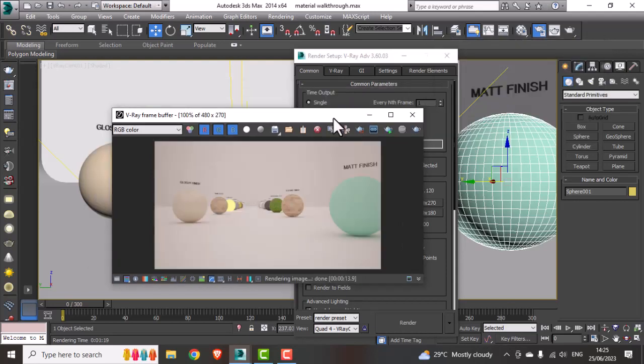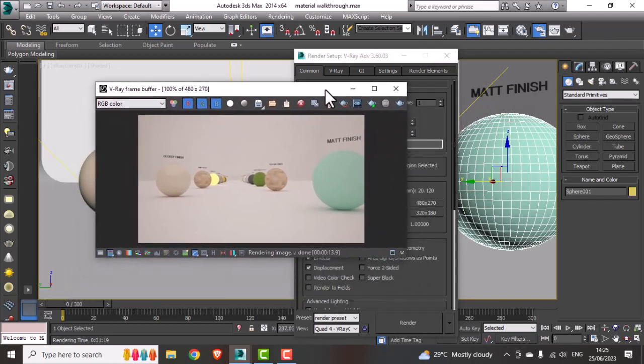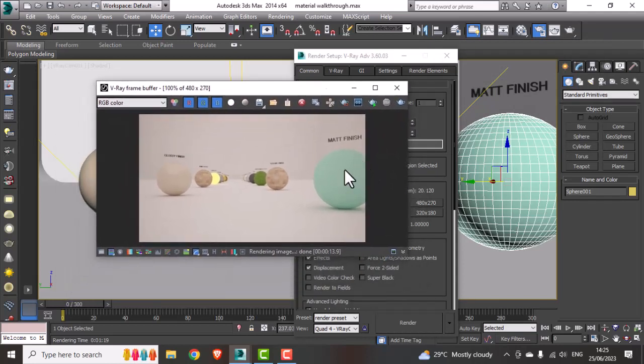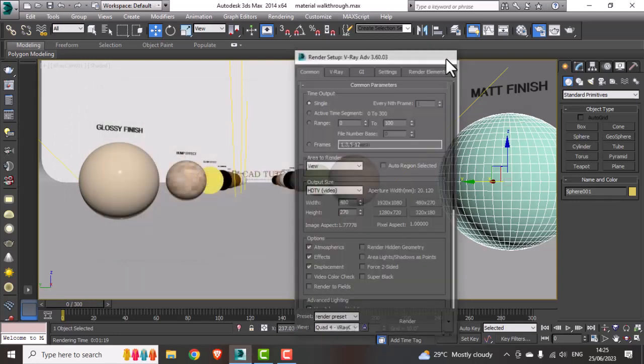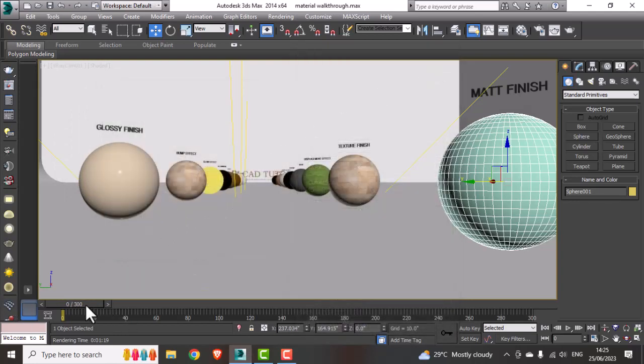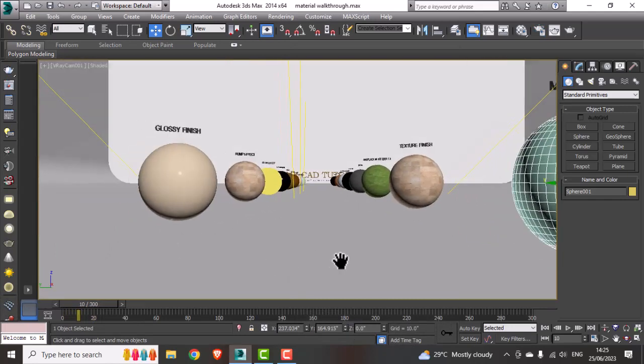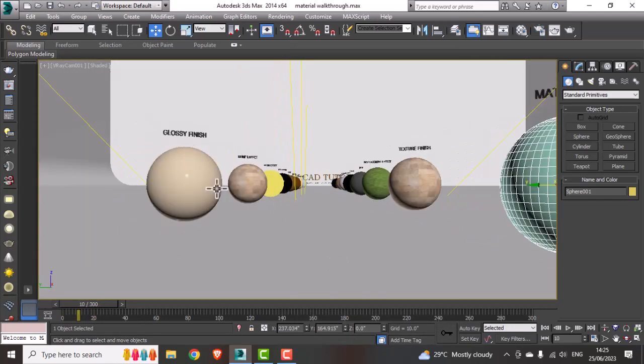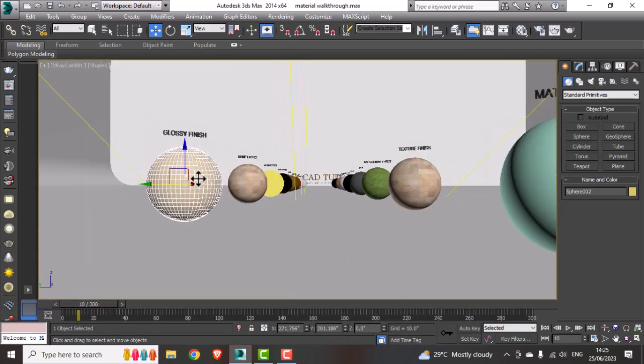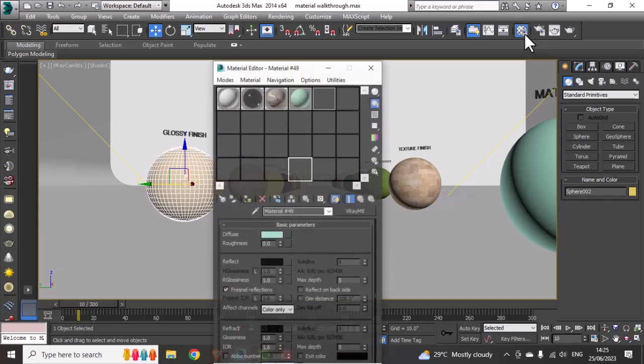As you can see on the screen, there's a beautiful matte finishing. So let us close the windows and next we'll check the glossy finishing. How will we create the glossy finishing? Go to the material editor.